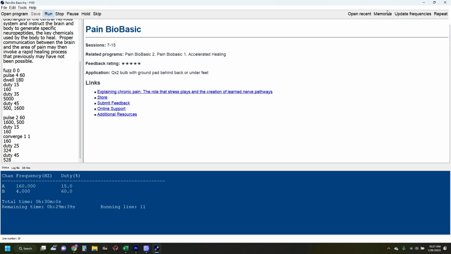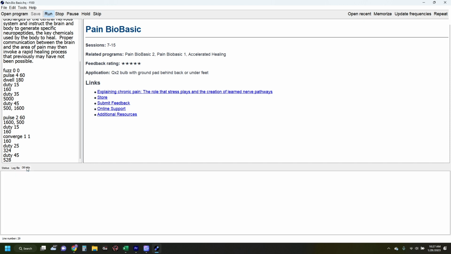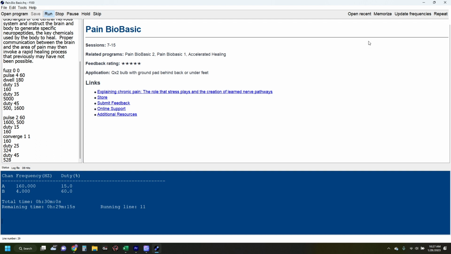The next one is the Memorize button. And for this one, I'm going to show you, we are running a program down here. We're going to go down to the DB hits. And when I click the Memorize button, this pops up down here, frequency 160. This just lets you know what the frequency is used for in the Rife world. So this frequency 160 is used for eye disorders, fibromyalgia, headaches, etc. And that's what the Memorize button does. But I'm going to go back to the status log here, and I'll go ahead and stop the program.